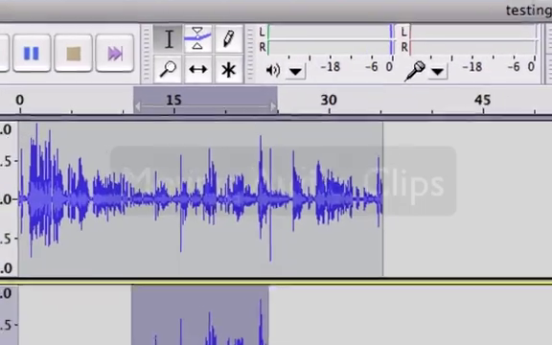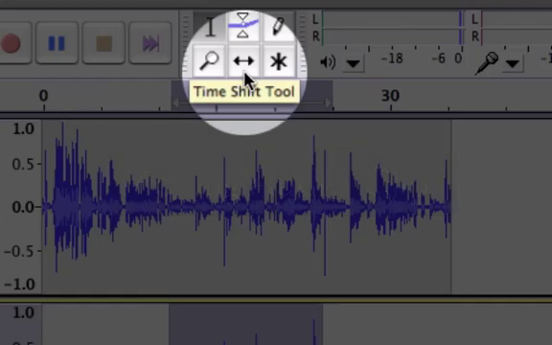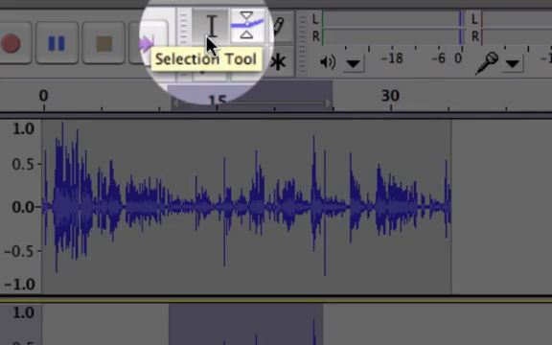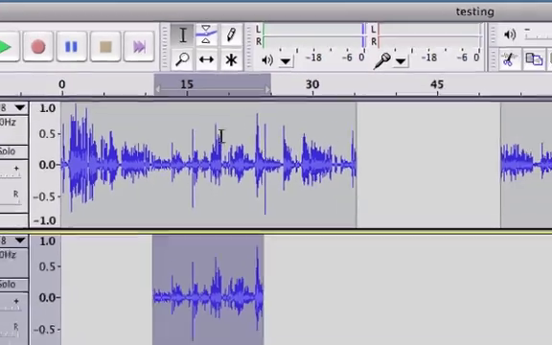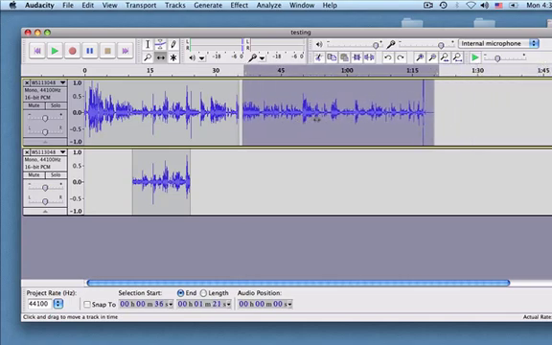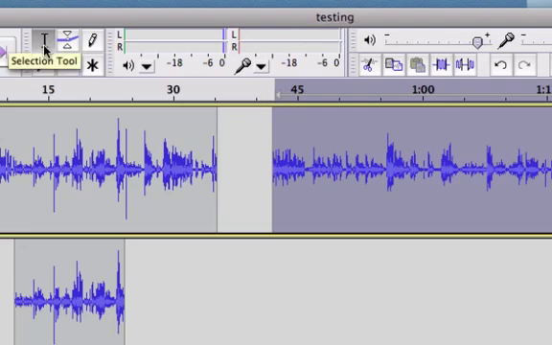All right, the next editing tool I want to show you is the time shift tool. This looks like a line with two little arrows on the end. This is used for moving audio clips around. But first you want to use your selection tool, the tool you're just using to cut and paste and edit. Select that, take the segment that you want to move, highlight that, then select your time shift tool. Then I can go back and I can move this back and forth. So again, use the selection tool first to highlight what you want, then use the time shift tool.